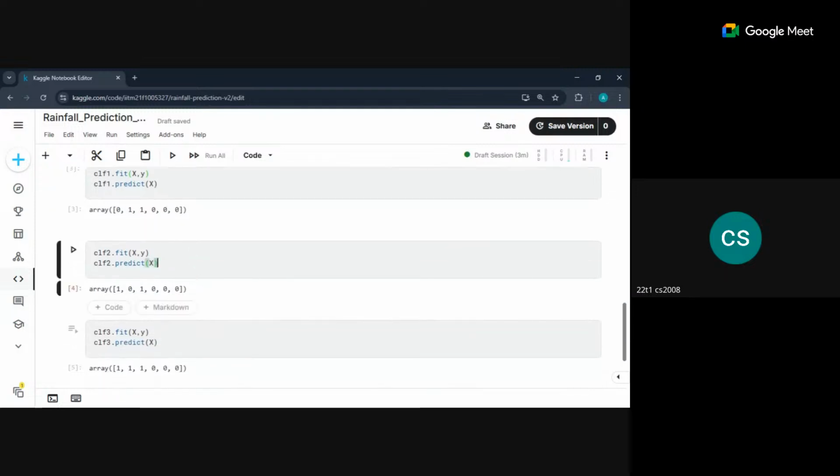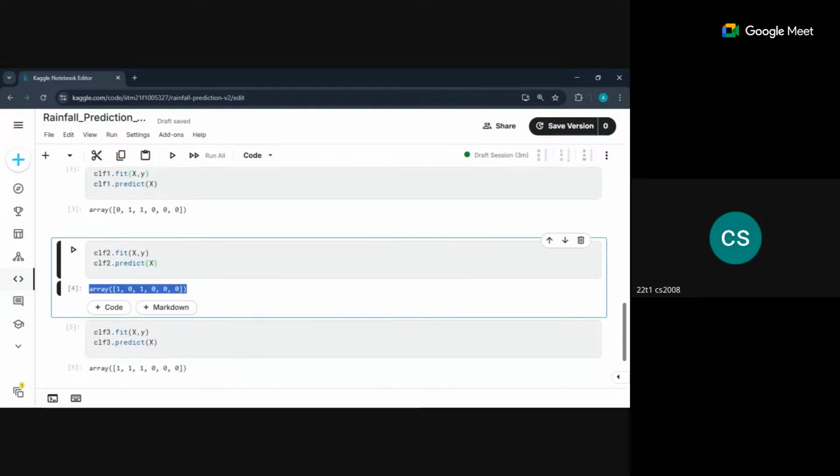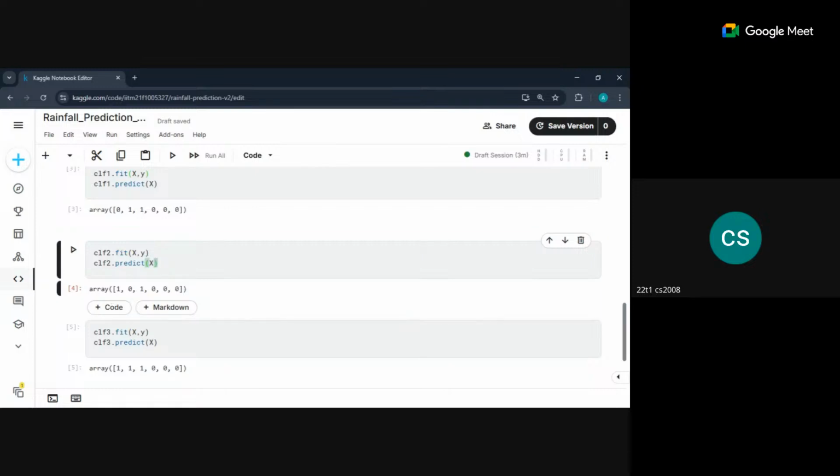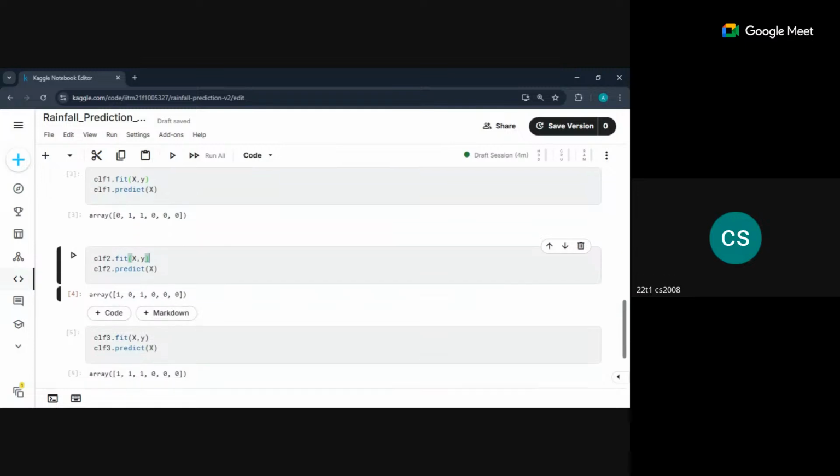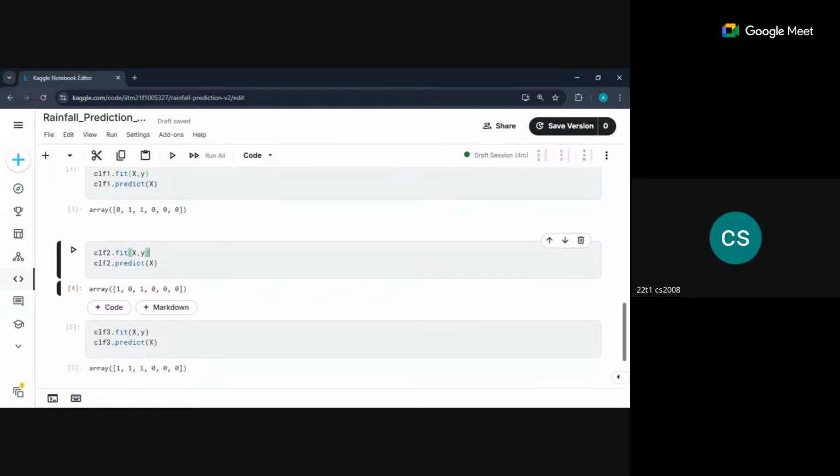If you notice in this particular case, this second model is actually performing perfectly. Every single prediction it has given is correct. But because we are using a voting classifier where all the votes are considered, even though this model has done better, our final predictions are these. Is that okay? So hard voting basic setup is clear, right?